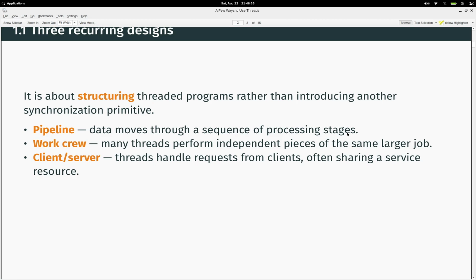Think of an assembly line. So one thread is doing something with one piece of data, then it passes it on to another thread. That second thread does its own thing and passes it on to a third thread, and so on. So these are sequential in nature. One thread works at a time on a piece of data.